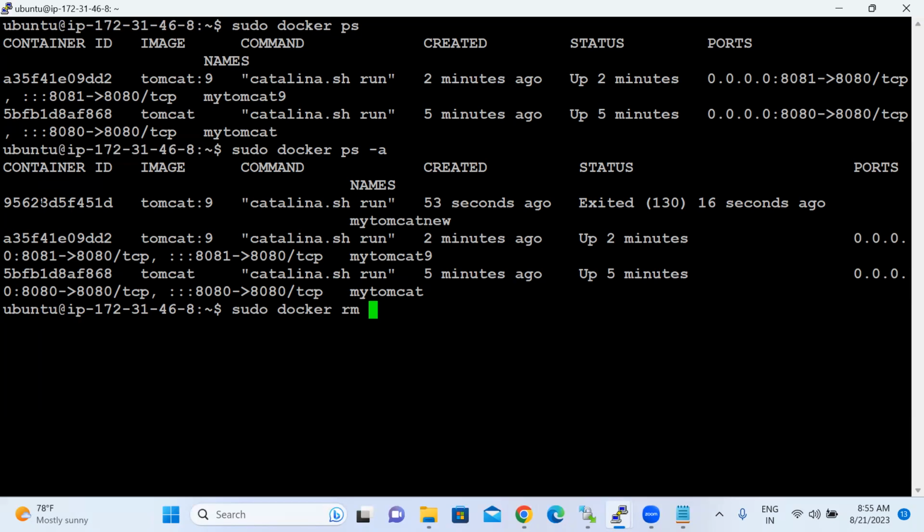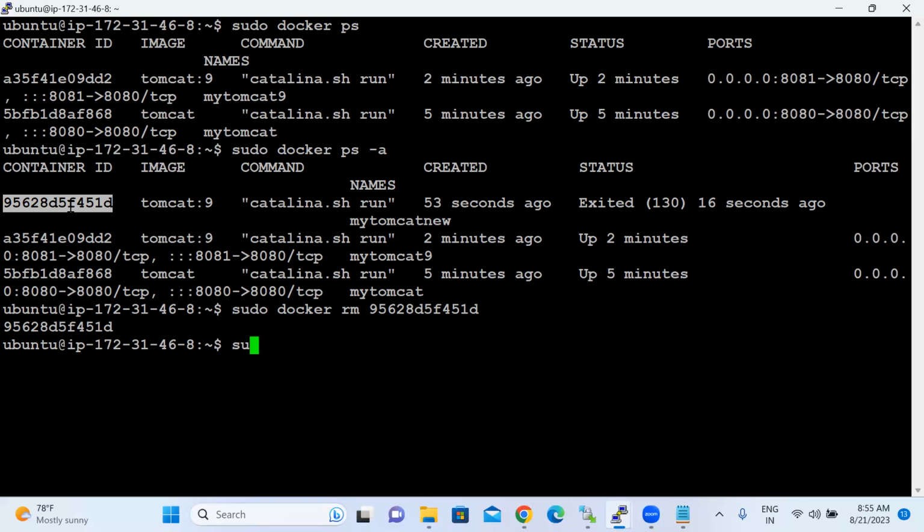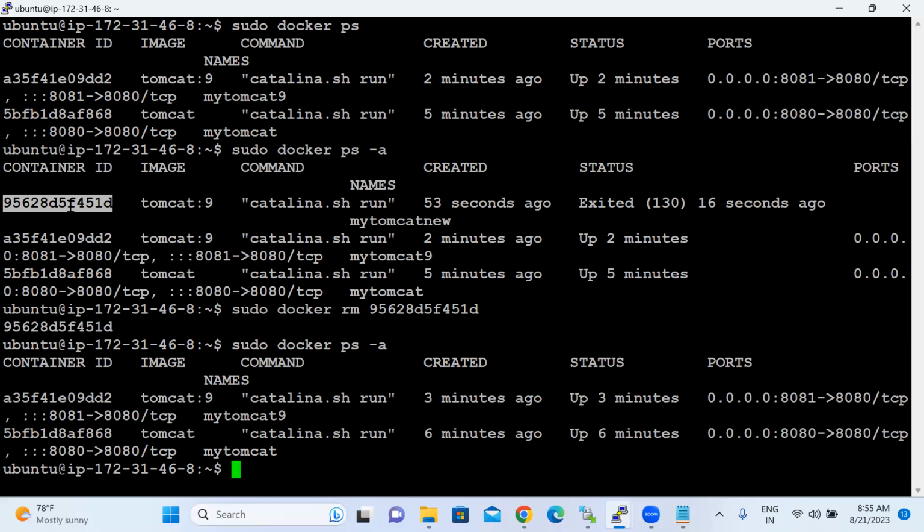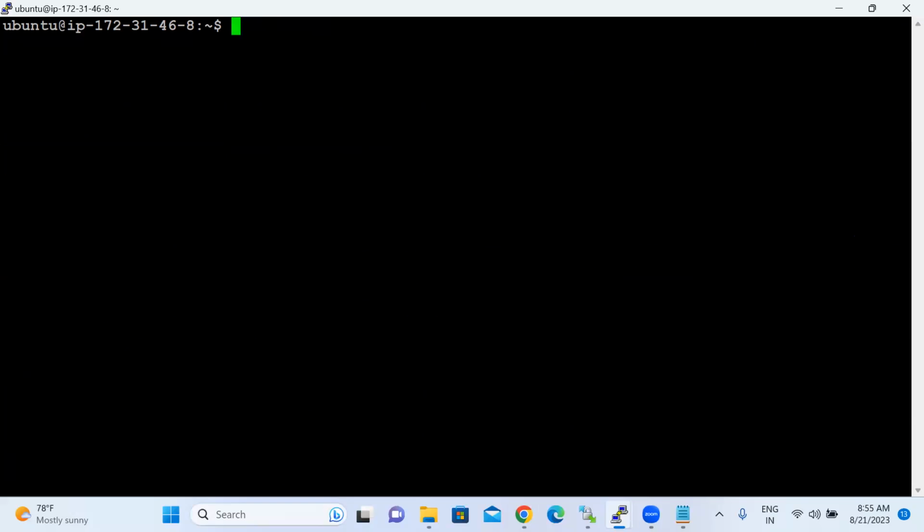So this is the container ID. Otherwise, we can give the name also. The name we gave is my Tomcat new. Then I have removed that container. So now I want only 2 containers. And the 10th version, named my Tomcat, I also want to remove that.